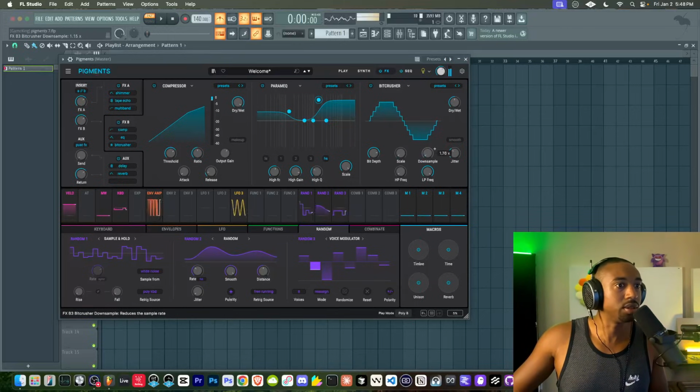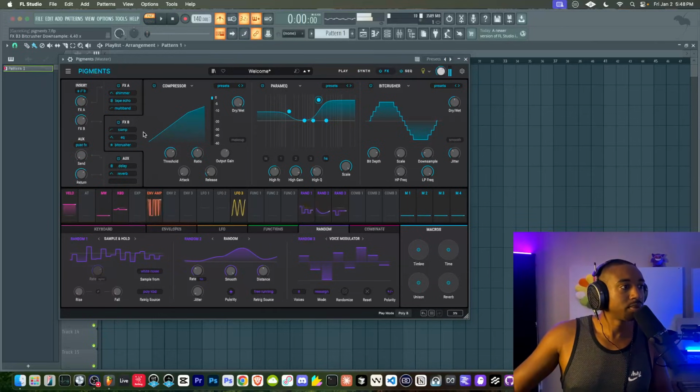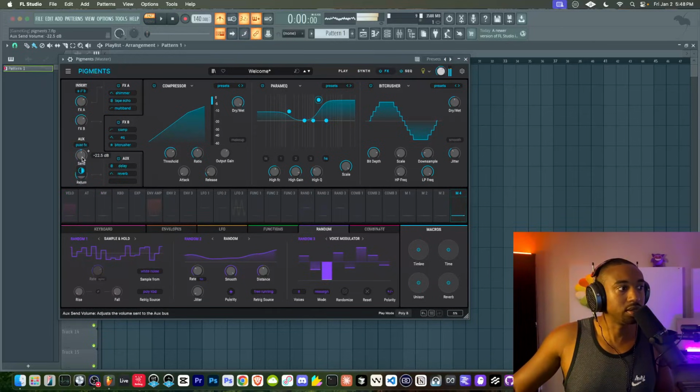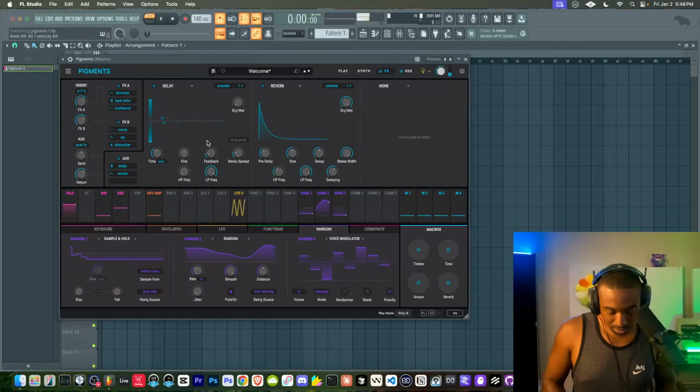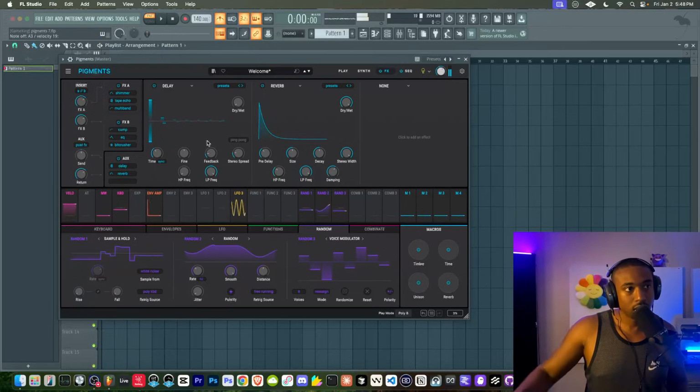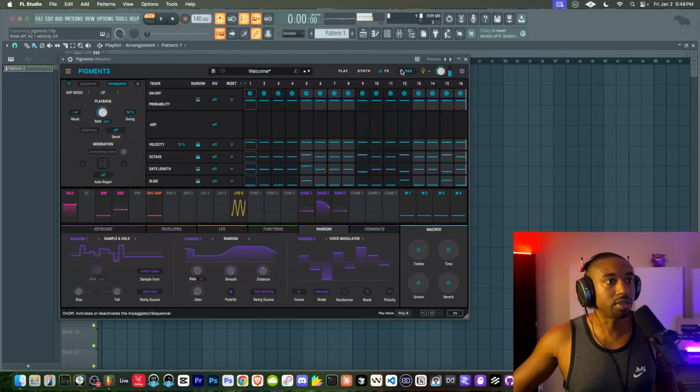So we're just adding texture here. There's no rhyme or reason to this. We're just trying to go off vibe. Keep in mind you also have auxes, a delay and a reverb aux. So there's a lot of effects hidden in Pigments. Let's take off the sequence for a sec.